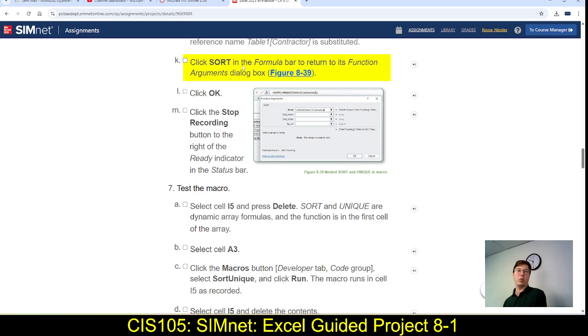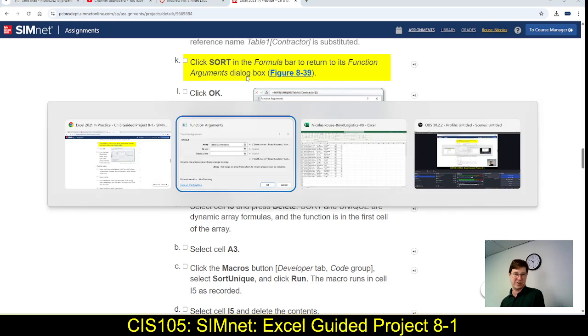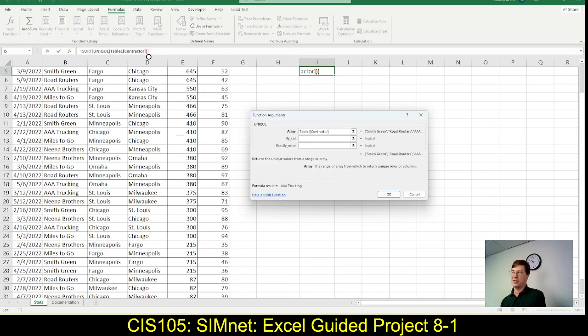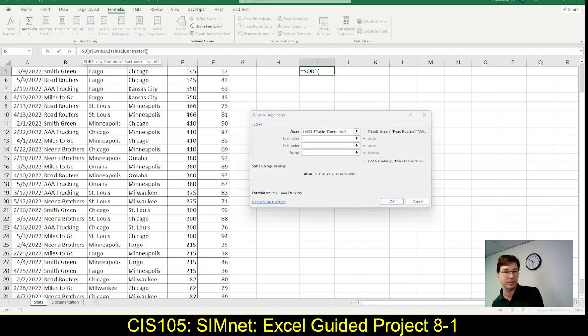So next, check it out, everybody. They want you to click on the word sort in the formula bar to return to its dialog box. Just come up here to the formula bar and click somewhere inside the word sort. Just have your cursor flashing up there and you'll see it. Okay, so now it says unique table 1 contractor. And you notice that it has all the different contractors in there now.